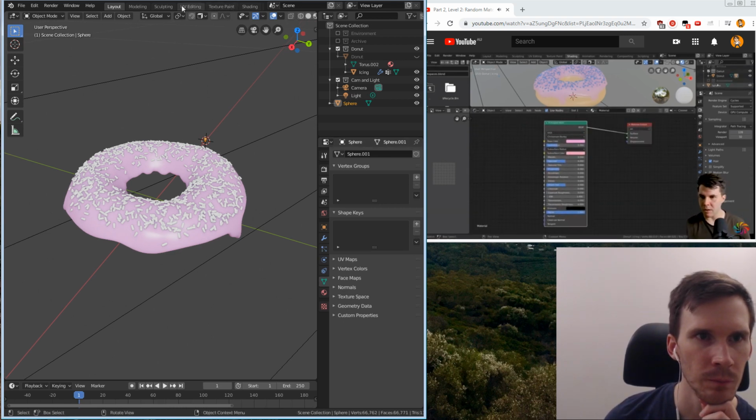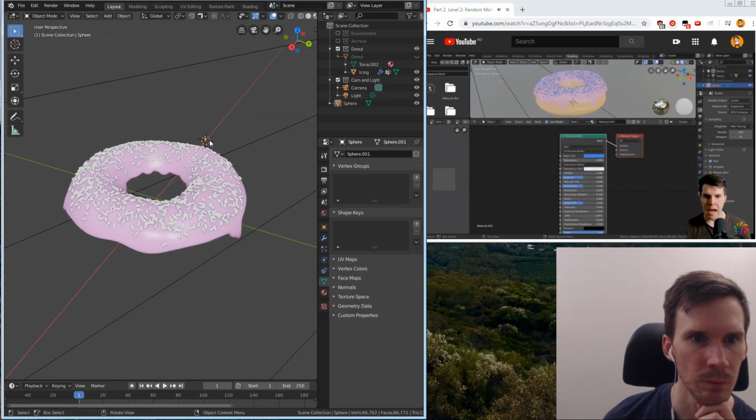Anyway, make sure you've got the sprinkle selected, the one that is blue. And what we want to do is add in a control which will make it so that this blue color is randomized, depending on which particle it is.